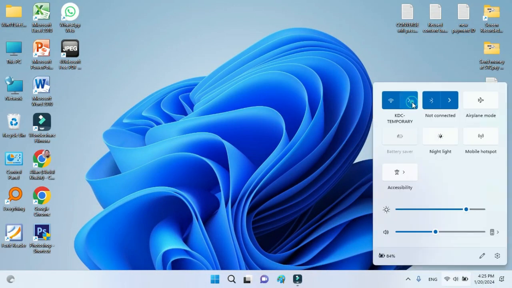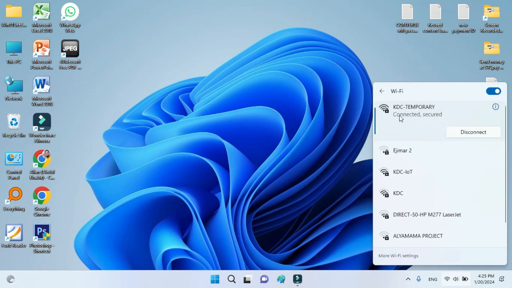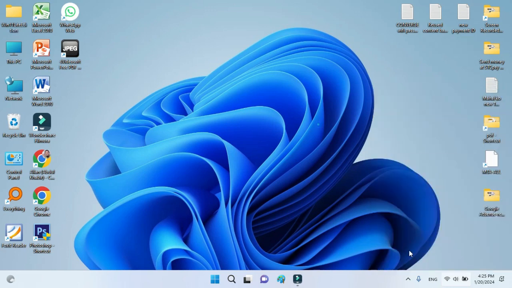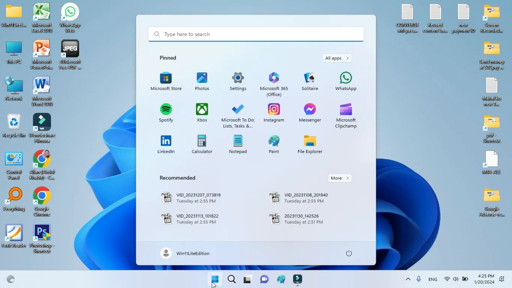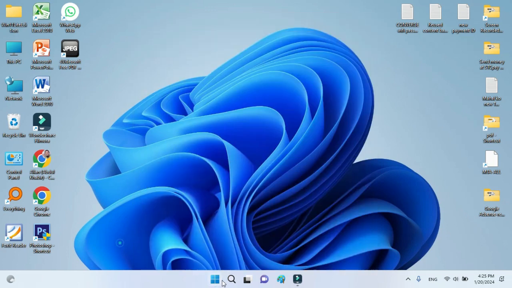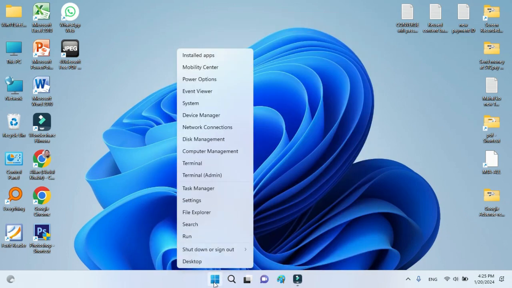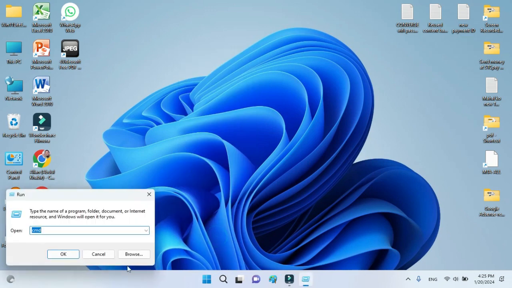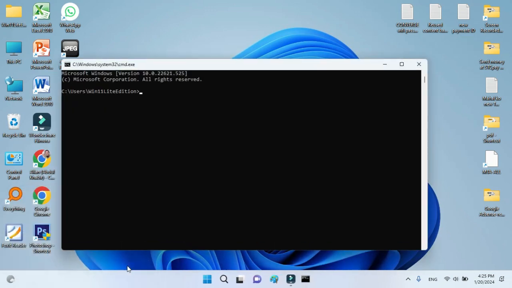Make sure that your computer is connected to your Wi-Fi network. Okay. Then after that, just go to run, right click the start menu, then click run, then type cmd. Okay, then type ipconfig.